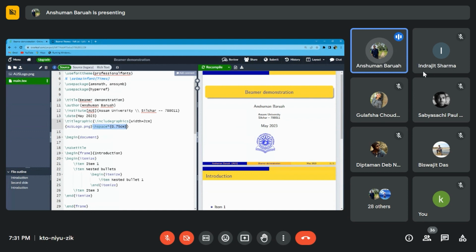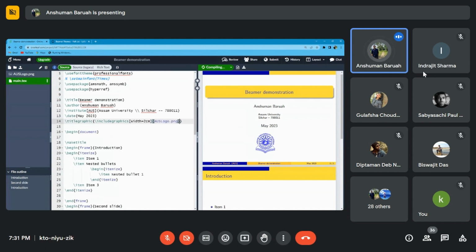This is something that I have used as an optional beautification. We can remove it. Even then we have a very nice center-aligned Assam University logo, right? So I think these are the particular elements that are really necessary for the title page of a Beamer presentation.